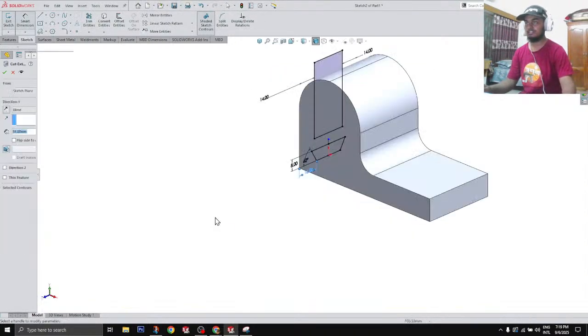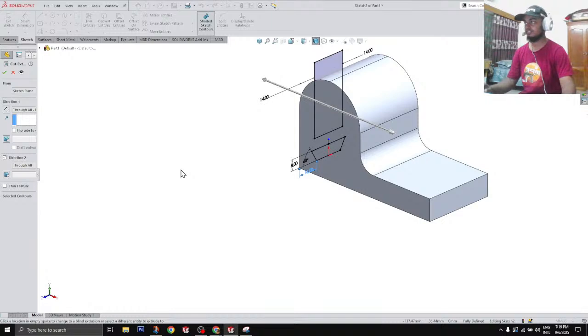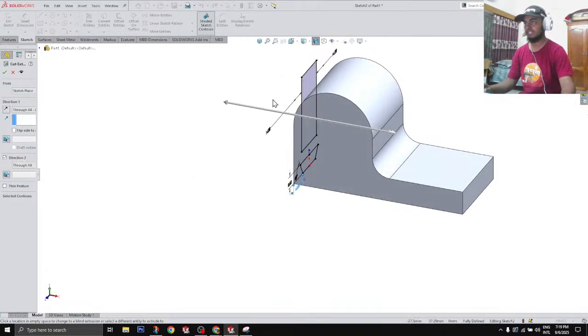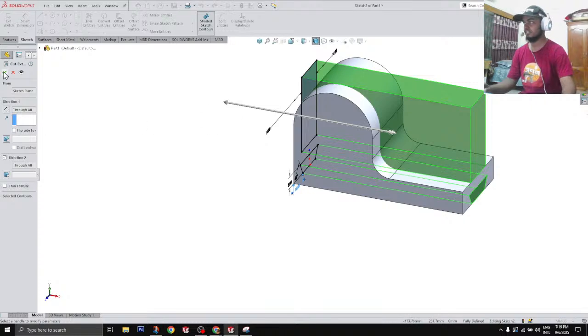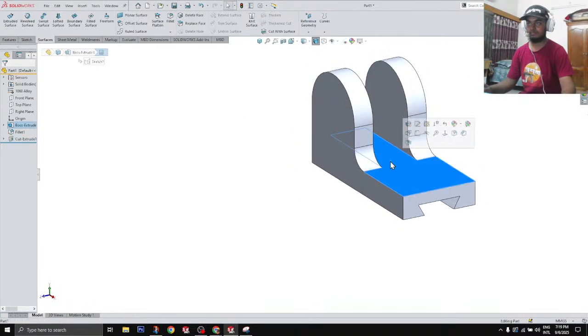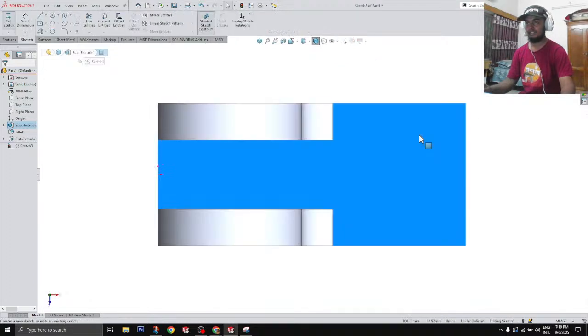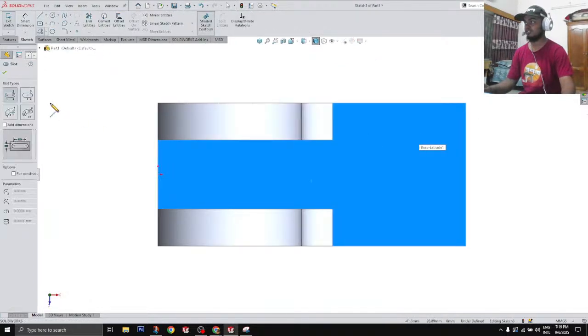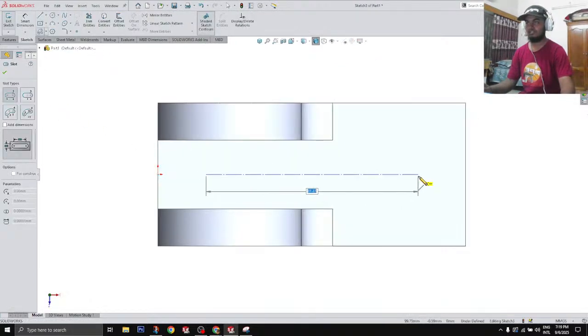Now we'll go cut extrude, right click edge for through all. This doesn't work here as we are sketching on a plane and there's nothing on that side. We can go both directions. We'll go one direction and cut. There we go. Now we will add the top slot shape, sketch on this face, add a slot just like this.